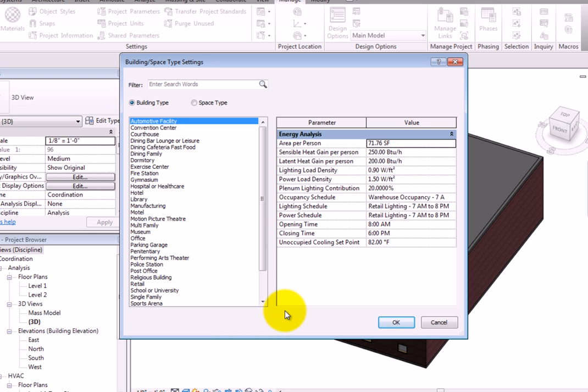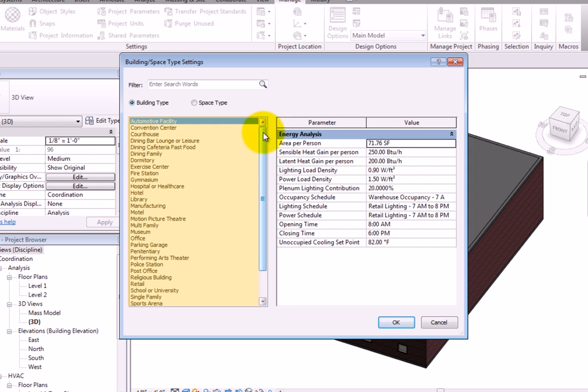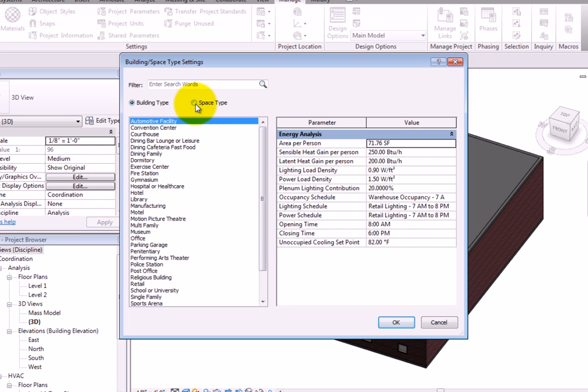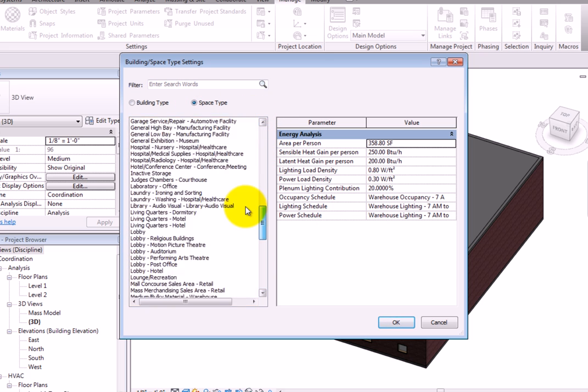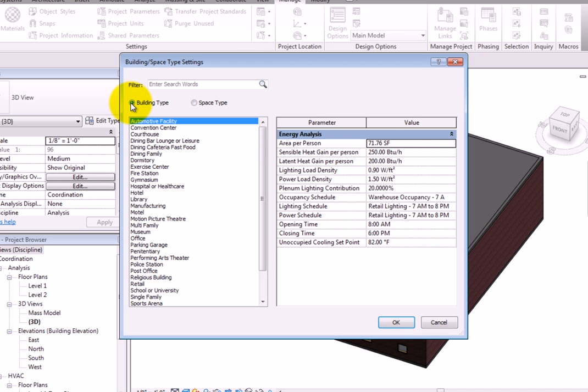There are two radio buttons at the top, Building Type and Space Type. With Building Type selected, the available building types appear in the list on the left. With Space Type selected, the available space types appear. Then, with any type selected in the list, the available parameters appear in the panel on the right. The available parameters for building type and space type are based on ASHRAE standards.